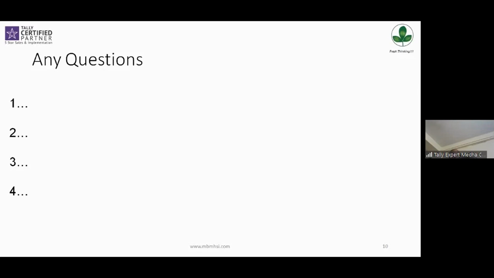Okay, unless you configure payroll in Tally, that will not get automated till you do the payroll in Tally. So in this session, it will not be possible. Okay.